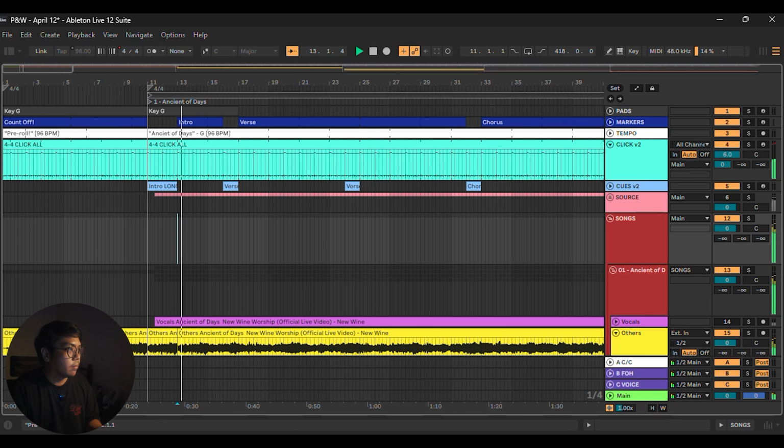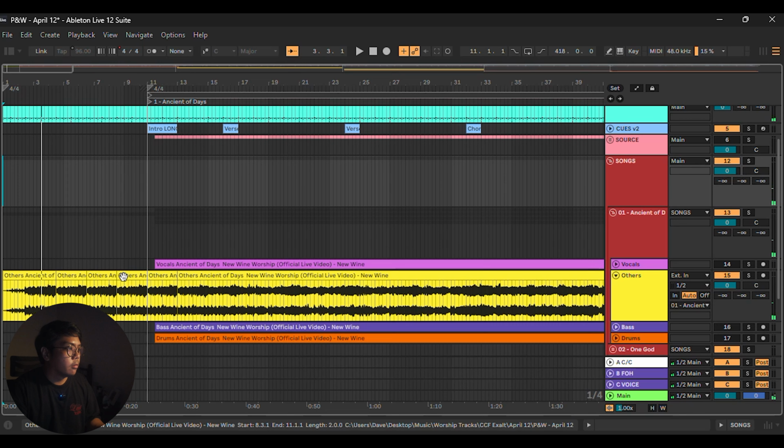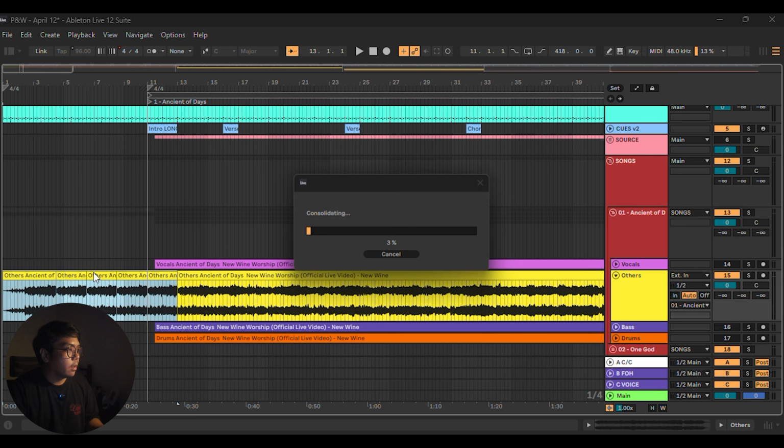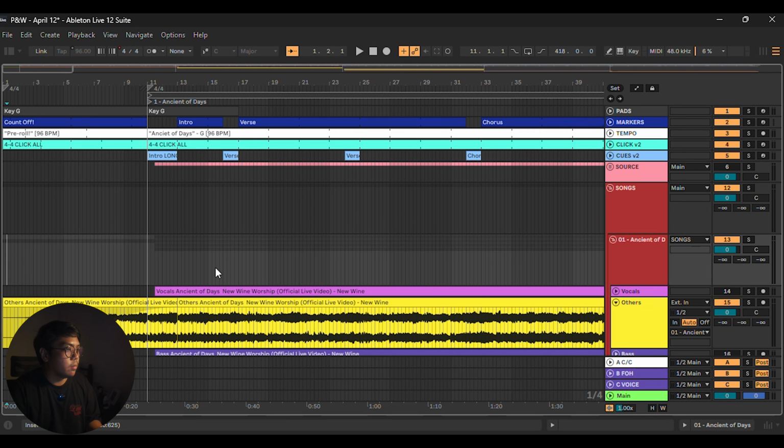Okay, so we play it. Okay, and then what we want to do is to consolidate all of these tracks that we copied. And it becomes, voila, one track. And we just add a fade in so that its entrance would be just subtle.